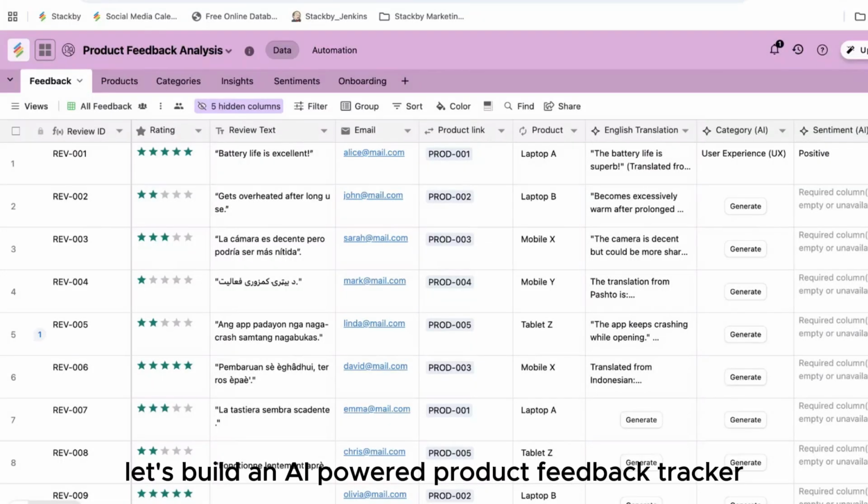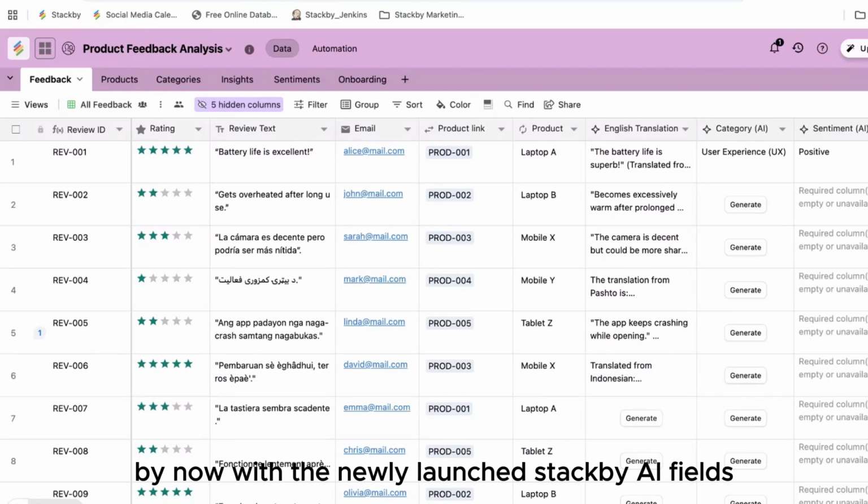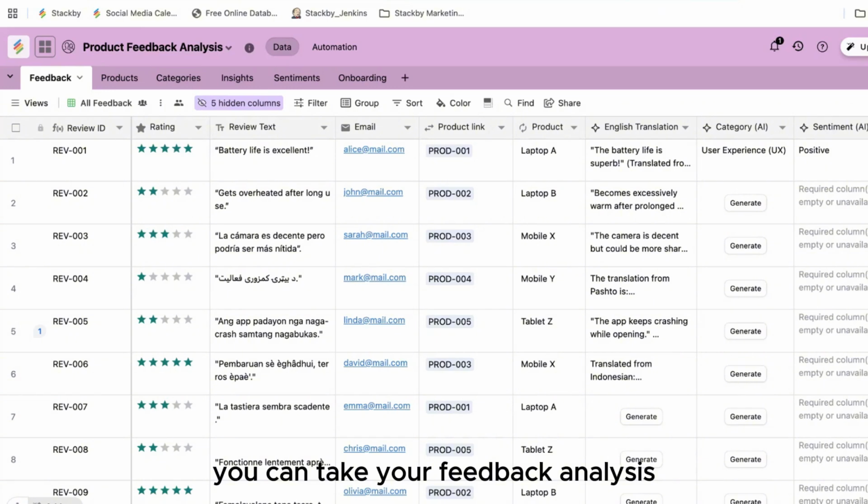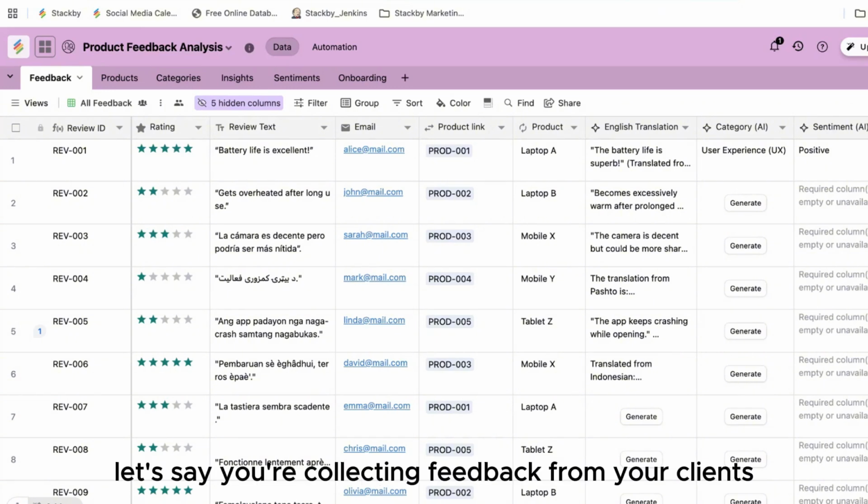Hey everyone, let's build an AI-powered product feedback tracker in Stackby. With the newly launched Stackby AI Fields, you can take your feedback analysis and sentiment analysis to a whole new level. So let's say you're collecting feedback from your clients.